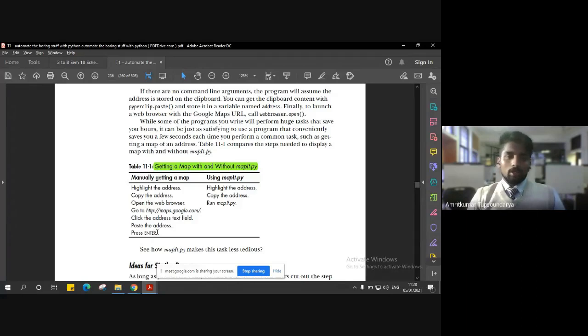But if we create this automated script here, it is internally going to highlight the address, copy the address, and run this Python program. So once we run it, every other task, that is opening the browser and going to the link, is handled, and the exact address on that web page, that location, will be in front of you. Right. So that's how this mapit.py makes this manual task a little less tedious.